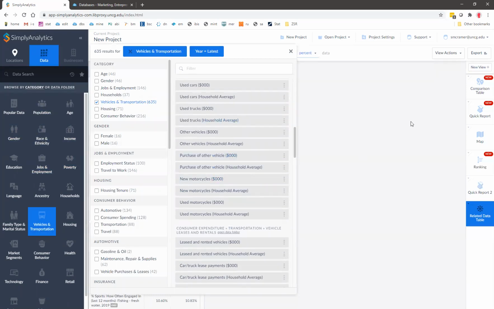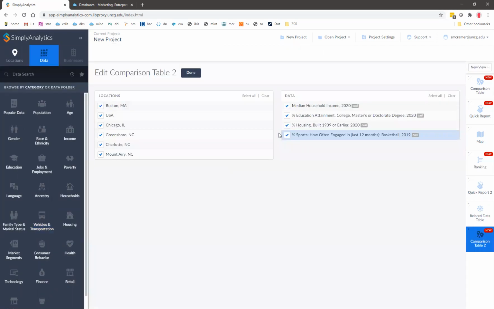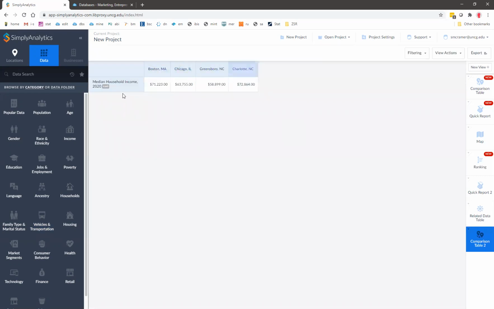All right, third choice, back to New View, comparison table. This is sort of a DIY way to do this. So create, and we'll just do a bunch of cities, maybe 4 big cities. I'm just going to do one variable to start with to make my point more visible. Okay, so we've got 4 places, 1 variable.